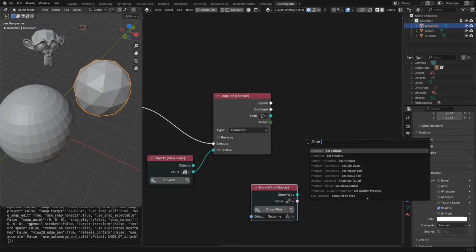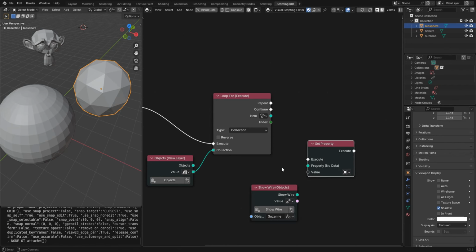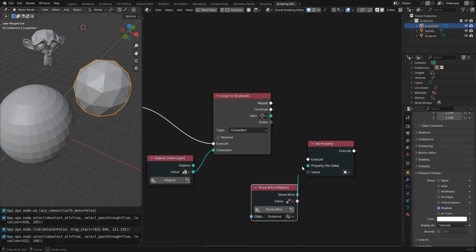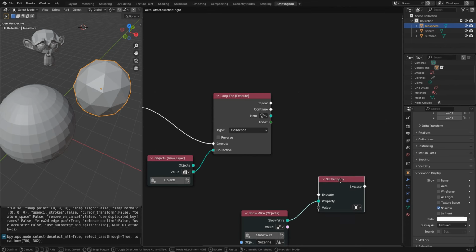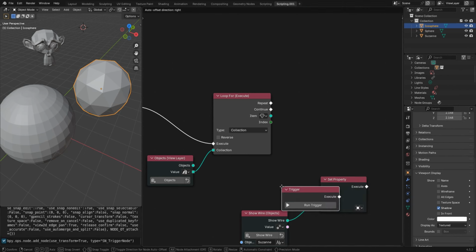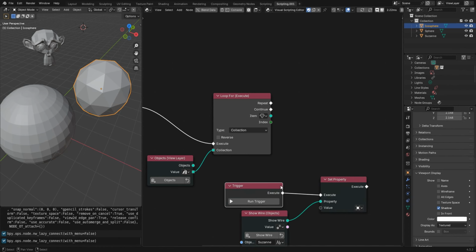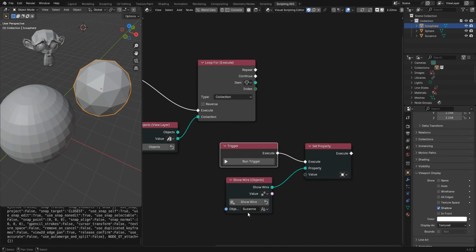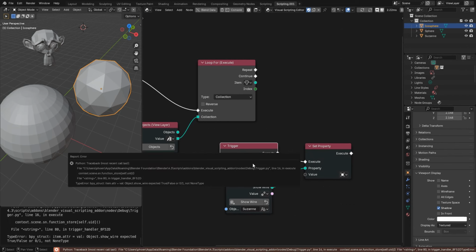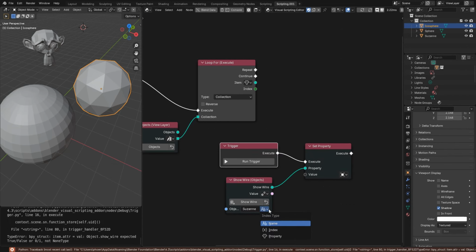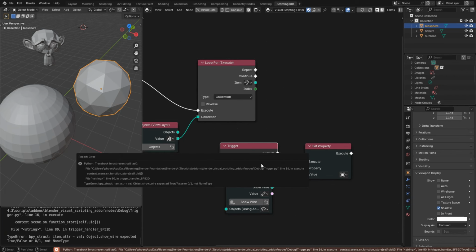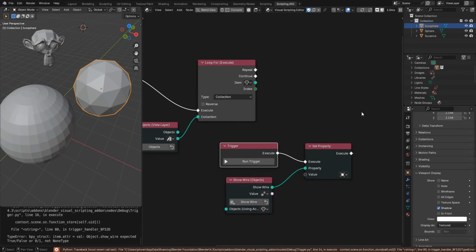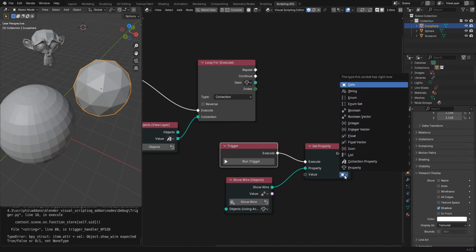Let's do a set property for this. And the first thing I want to do is test this. So I'm going to grab a trigger, and I'm going to tie this into the execute here. This is going to work on the Suzanne, and I want to trigger that to be on. And let's just do active object. So it probably isn't going to work. Oh, I'm in the wrong context, aren't I? Show wireframe expected, none, trigger, execute. It's going to act the fool because I don't have a property set.